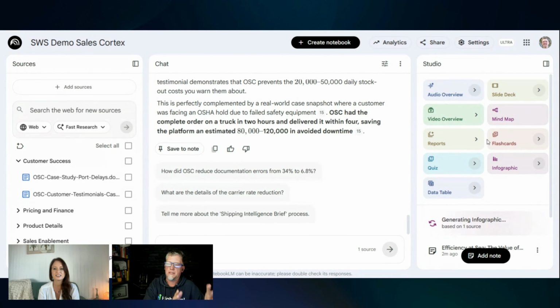I've showed you how to get sources loaded in, shown you the notebooks, shown you the chat, showed you how to turn chats into sources. Now I'm going to just give you a little bit of a walkthrough through the different outputs you can get.